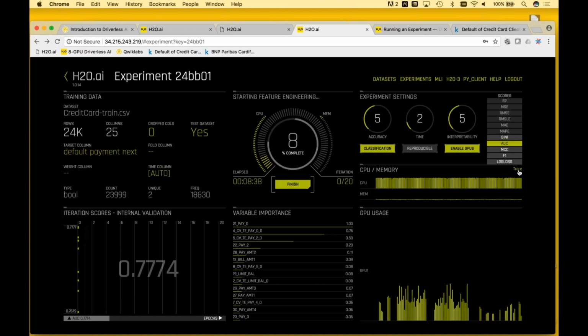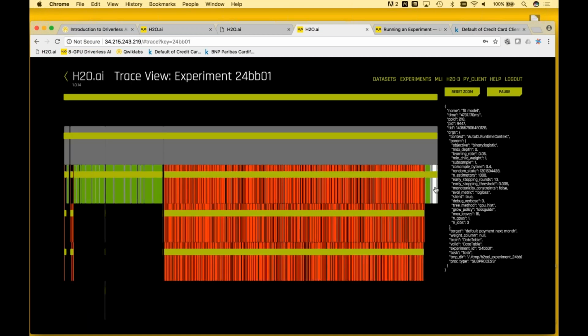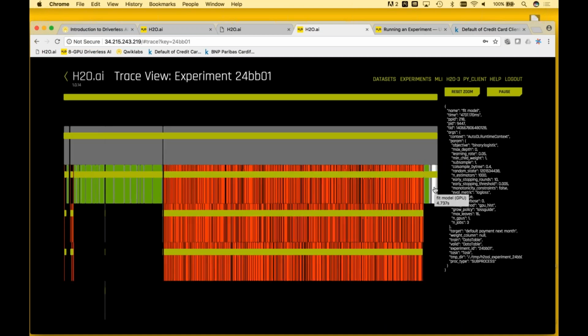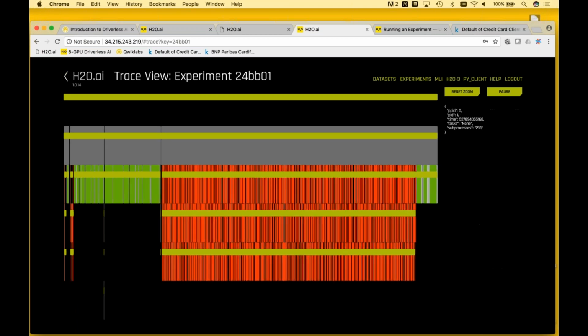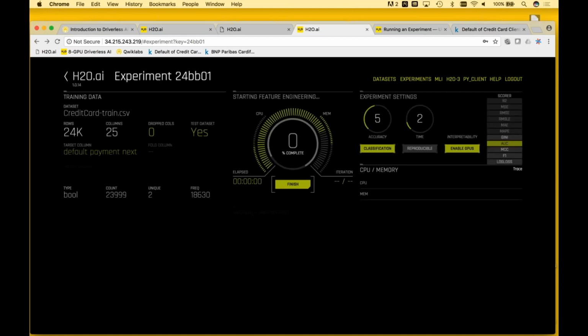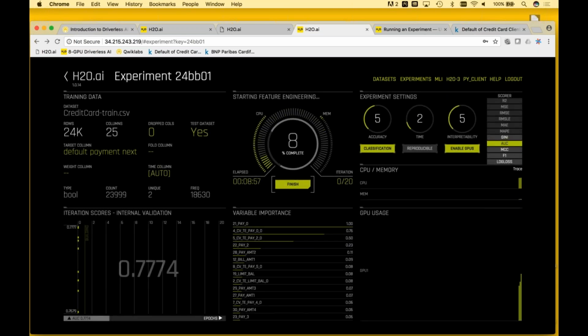So let me go back here. Okay, now it's starting with the models on top of all these smart features. So there will be something like 24 models trained before we'll see an update on the GUI. And then we should get a much more accurate model, and also one that uses those new features.